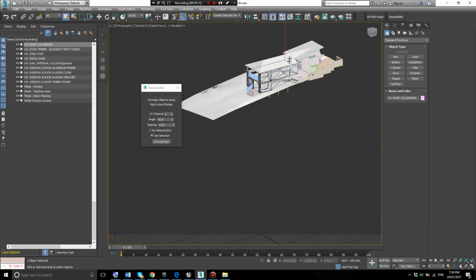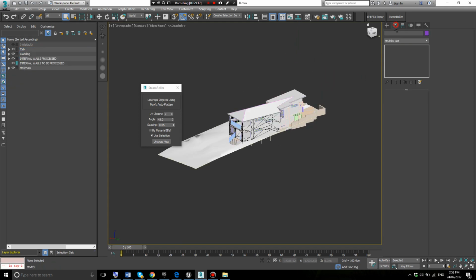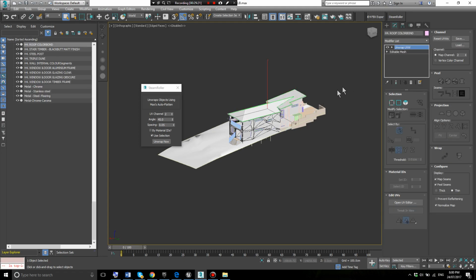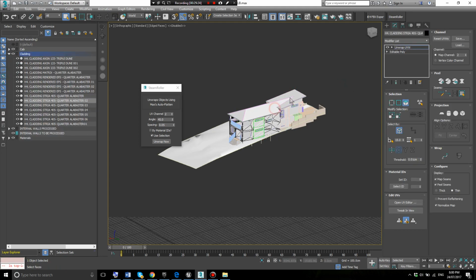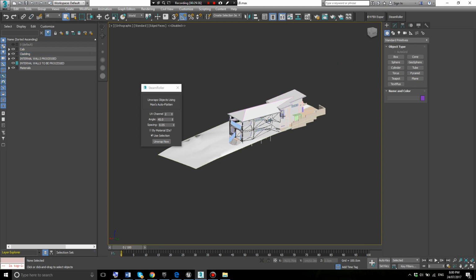Alright, so what we're going to do now is select everything, Control A. When we're in the modifier stack, always remember, if you're in the modifiers for an object and you try to click on something else, you can't, because you're still in the modifiers for that object. So when you've finished modifying an object and want to do something else, always go into object mode. That'll allow you to select everything else, or anything else rather.